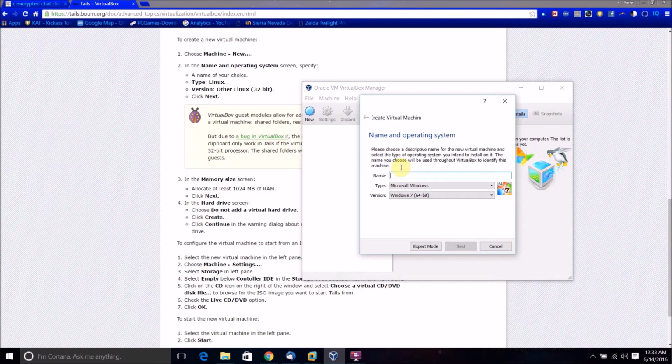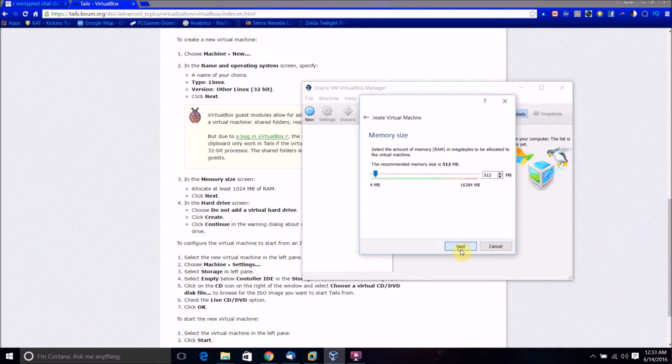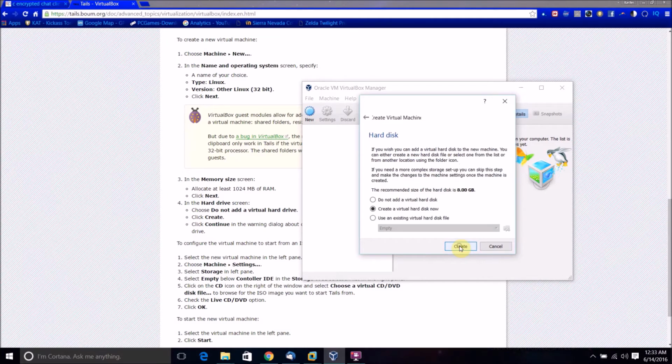name the virtual machine Tails. Well, you can actually name it whatever you want, but I'm going to name it Tails. For the type of operating system, click Other, and then Linux. Then for this type, Other Linux 64-bit. Then you have to give it at least 1 gigabyte of RAM. I'm going to give it about 6 gigabytes.